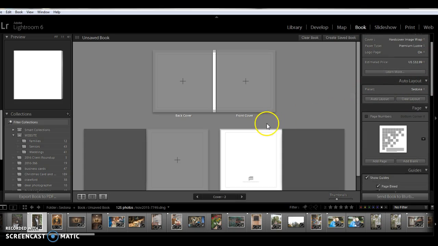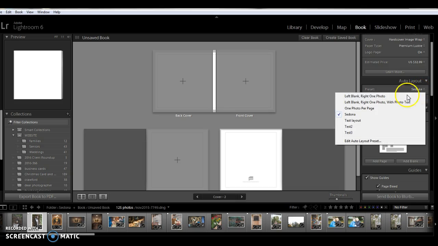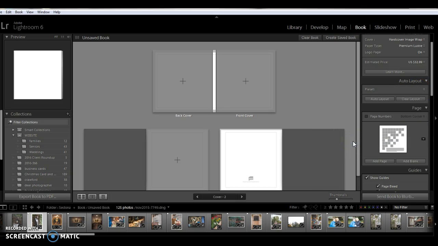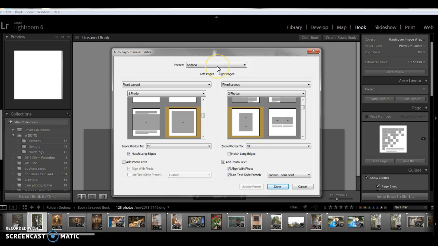I'm personally going to be making a small book, so the pages are going to be square. So when you come down here to auto layout, you want to set up what your pages are going to look like before Lightroom just sticks them all in there. So you're going to want to create a preset. Okay. Now my preset, I already created it.